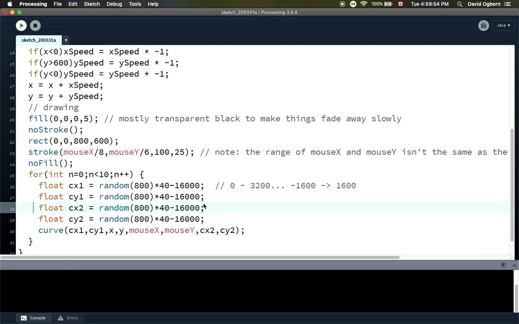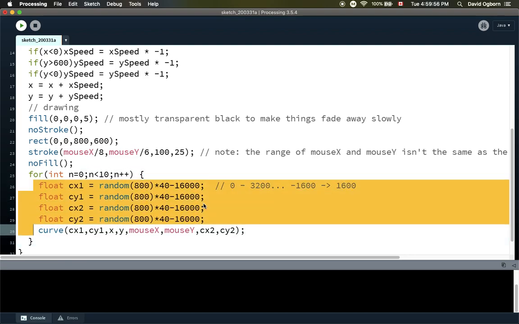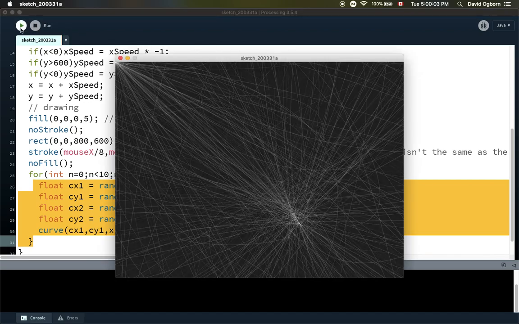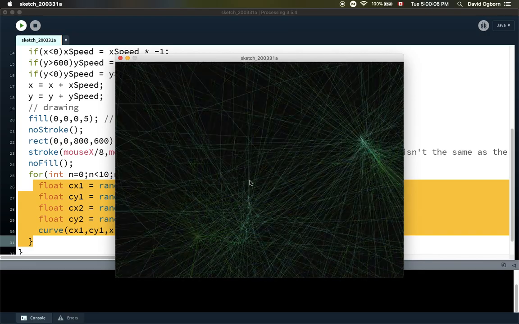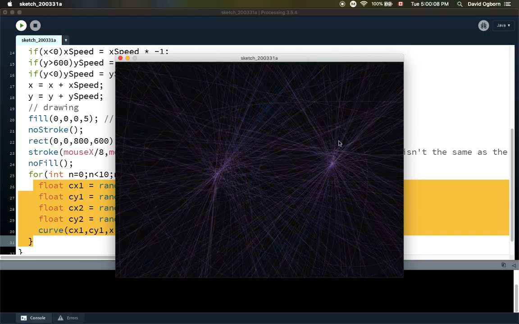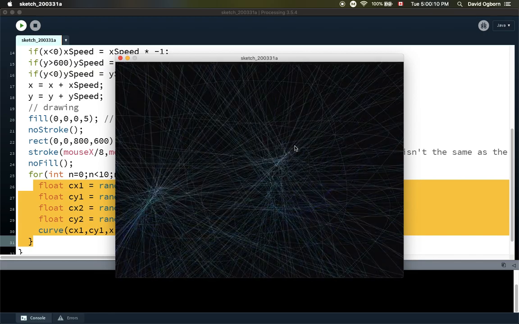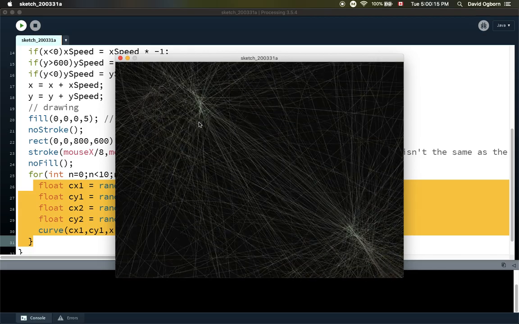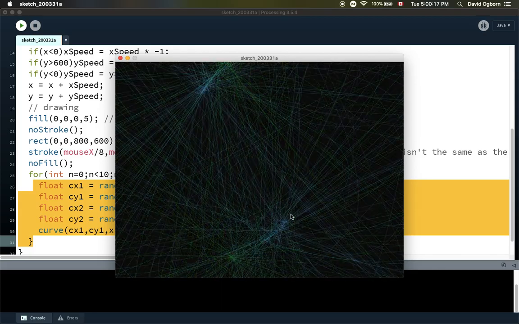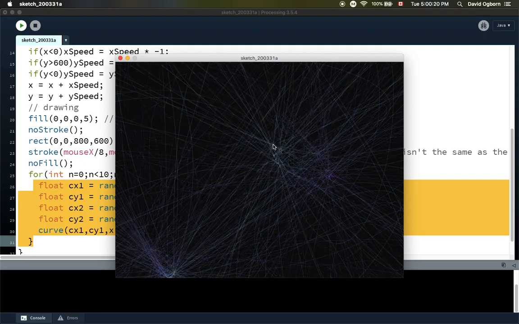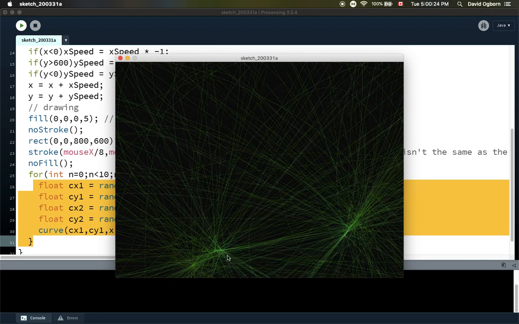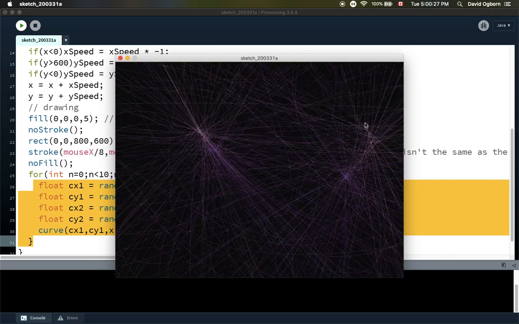So now every frame, we're going to draw 10 random curves given that bounce position and mouse position. And let's see what that looks like. Definitely busier and definitely cooler. Like now this is officially cool, I think. I feel like I'm moving around some kind of almost insect-like entity here, like a mosquito or a spider or something like that.